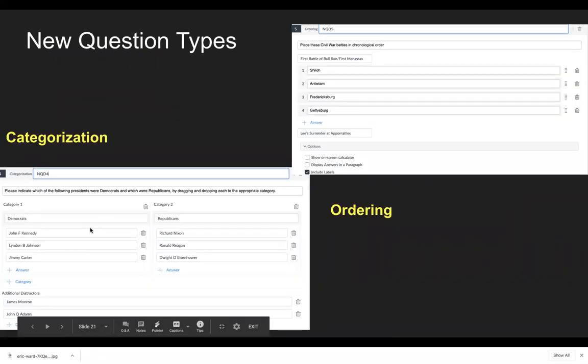So one of the new question types in new quizzes is categorization. So you are going to create 1 or 2 or more categories, actually 2 or more, and then you're going to create a list of correct answers for each category. So you'll see on my screen, because I teach government, I've got Democrat and Republican presidents. I've got a list of 3 of them.